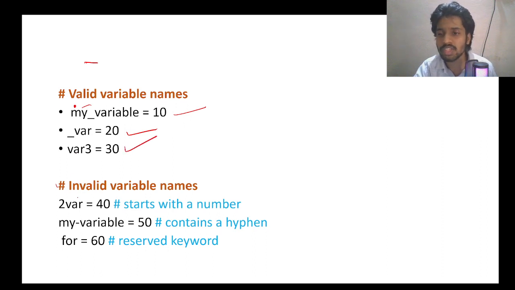So these are some of the invalid variable names. Whenever we start a name with a digit, then it's invalid because it starts with a number. This is invalid. Here I'm using a different one. This is not underscore, okay? This is hyphen. We can't use any other special symbol other than the underscore. So this is also invalid.